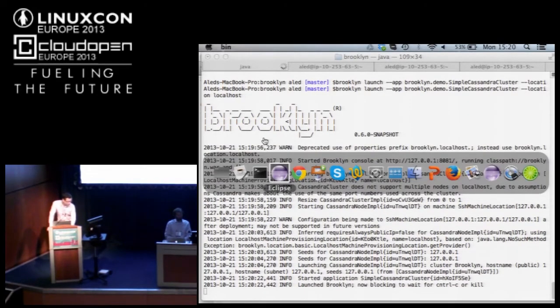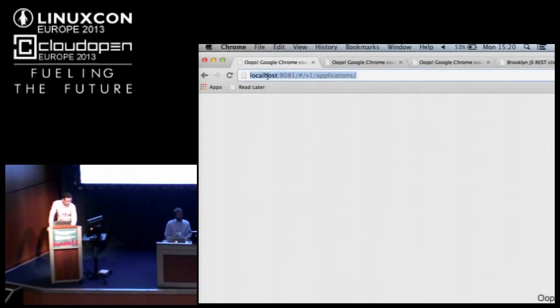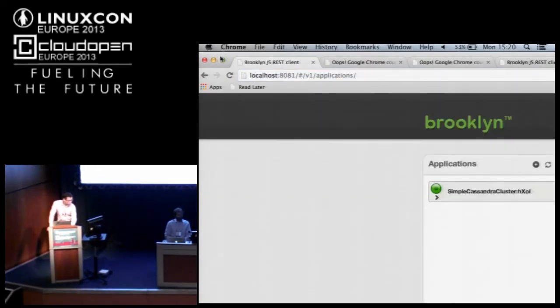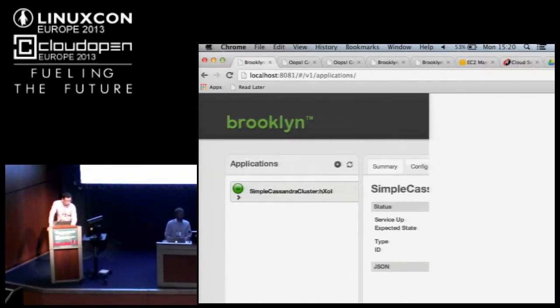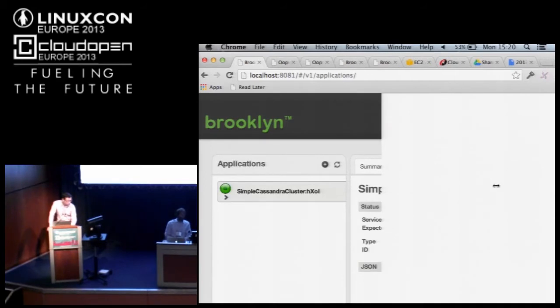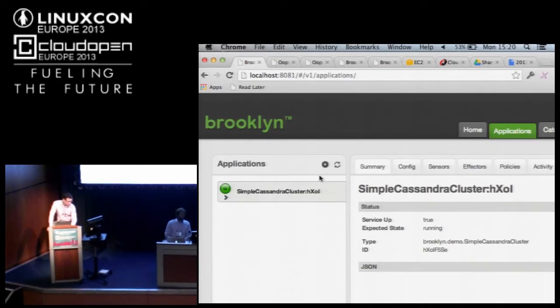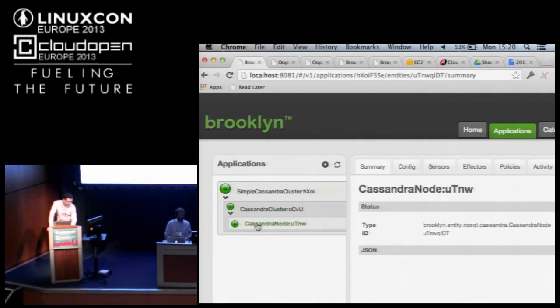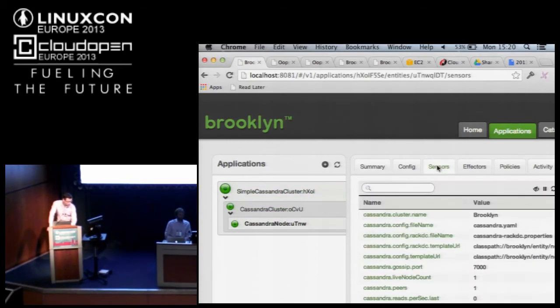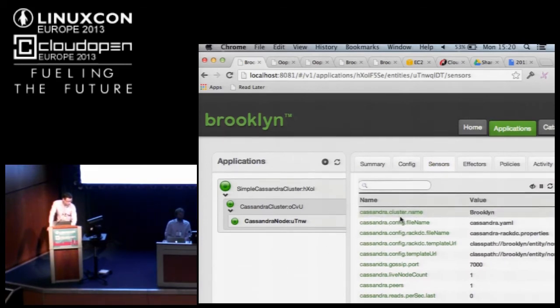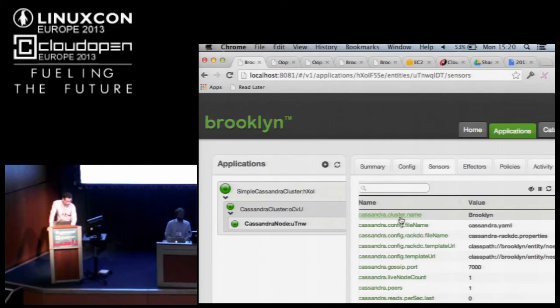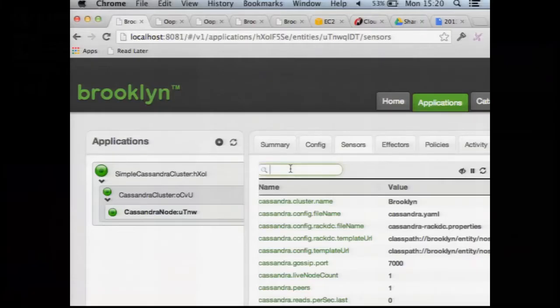And through our web console, we can now have a look at that running. So our cluster has a single node. We've connected to it to retrieve a whole bunch of metrics.